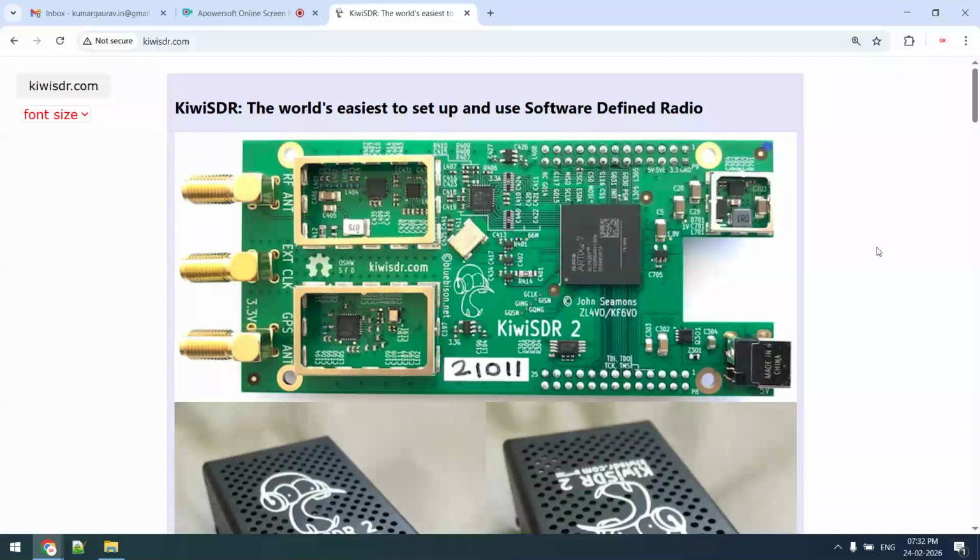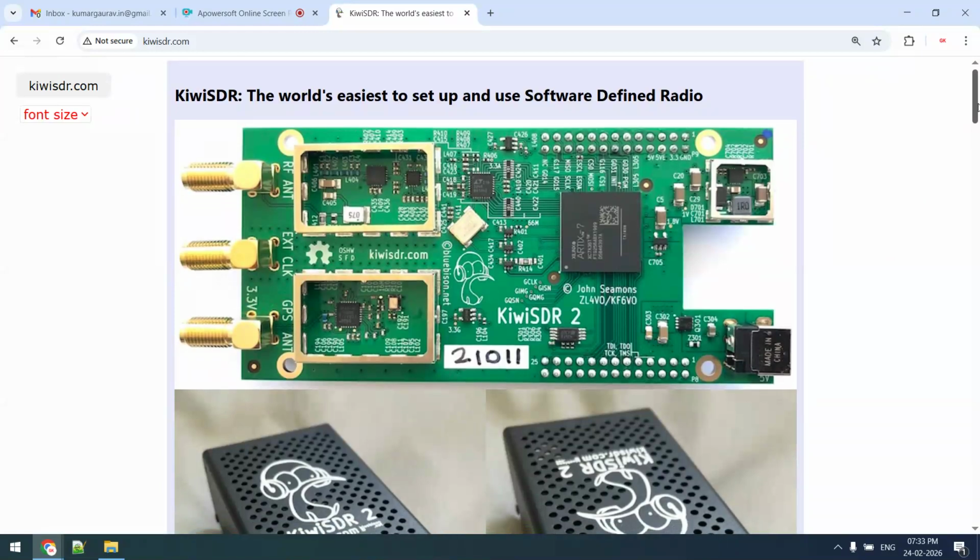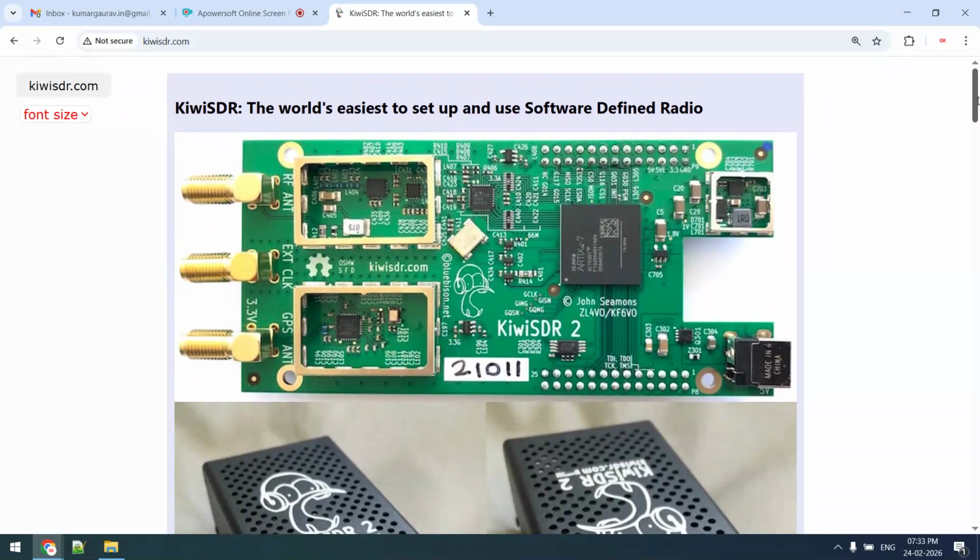Dear all, in this video we will see how to access public SDR. There are so many locations at which SDR dongles are available. SDRs are launched publicly and anybody can access them. For example, we want to listen to international radio stations. We want to listen to some radio signals, radio transmissions. So we can use these web-based SDR, that is software defined radio.